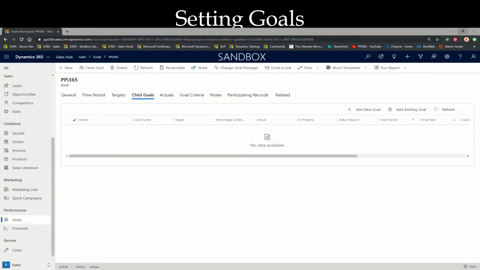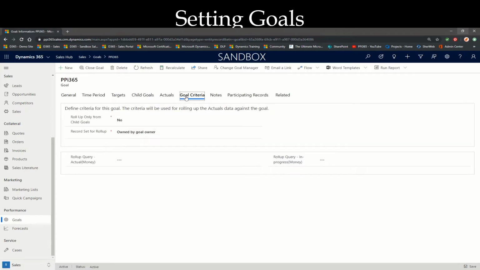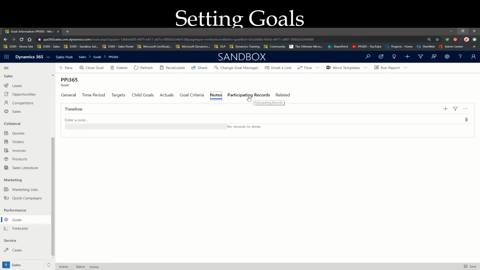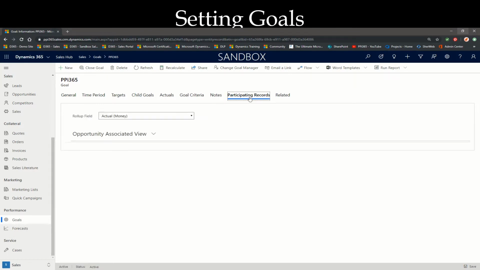Okay, and then on the goal criteria tab, you can see if it rolls up from a child goal, which this one is not. This is its own goal on its own, and then you can record setup for the roll up, which we're going to go ahead and once again leave the way that it is. You do also have a notes tab where you can enter in any information. So this might be a good place where you could put in QA information if maybe the goals are relevant based on that. You also have participating records so you can add opportunities and see the actual data that rolls up to the goal itself.